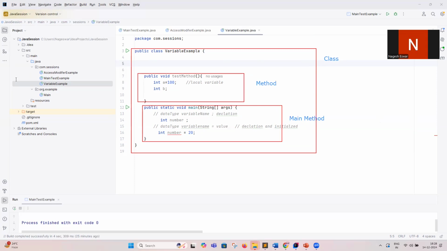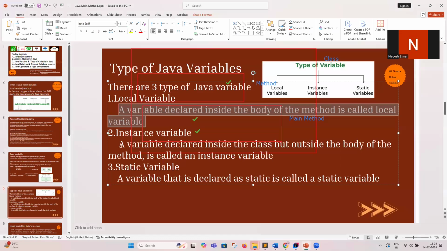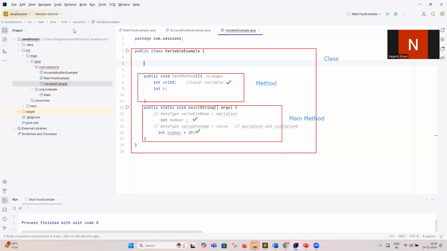So now local variables, where we declare within the method only. Now I am declaring instance variables. As I explained in this definition, instance variables are declared inside the class, but outside of the method body. Whether you have methods in the class, those will be outside of the method. So let me take it to the session.